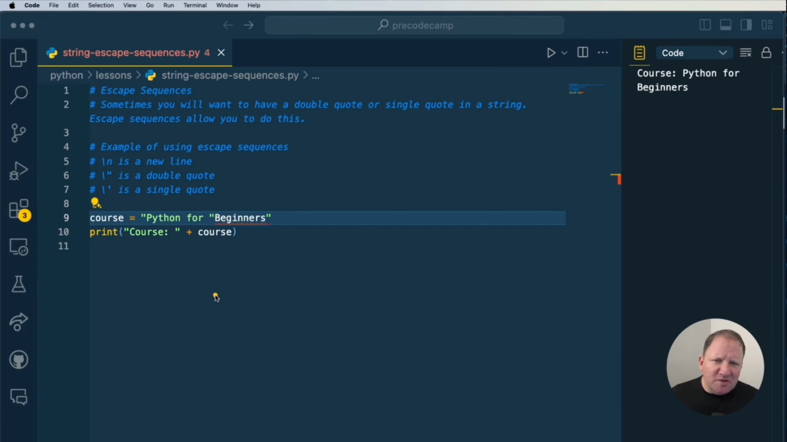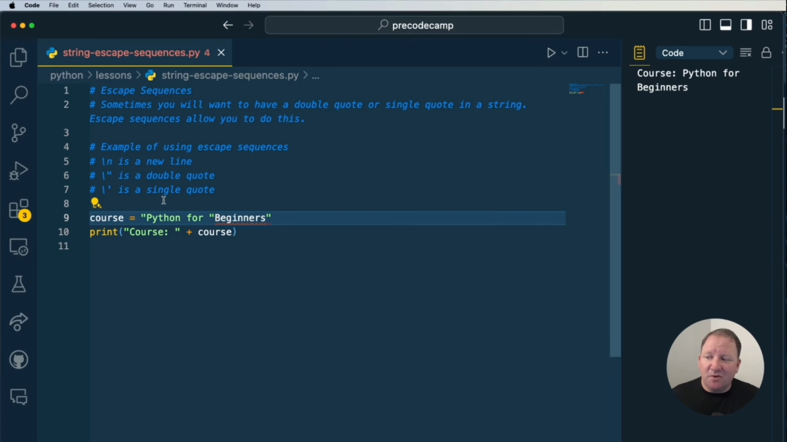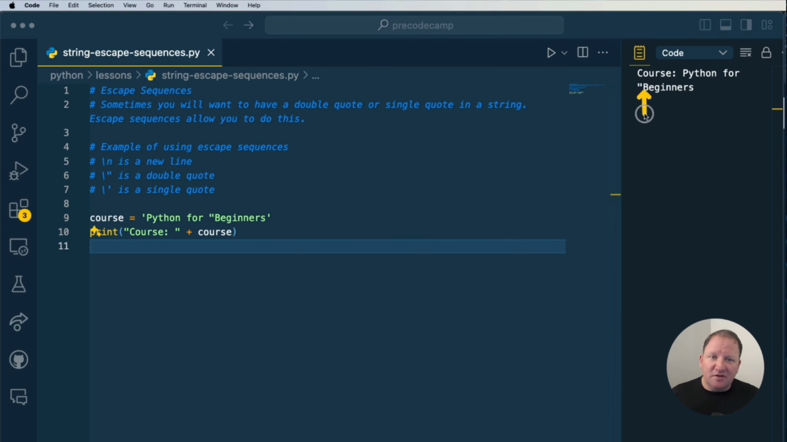Now, of course, we can solve this problem by changing our beginning and ending quotes to be single quotes. So let's go ahead and try that just to demonstrate that it does work. I'm going to change that to a single quote, as well as this one to a single quote. And if I save it and then run this, I do get the quote that you see right here. It's in there, it doesn't break.